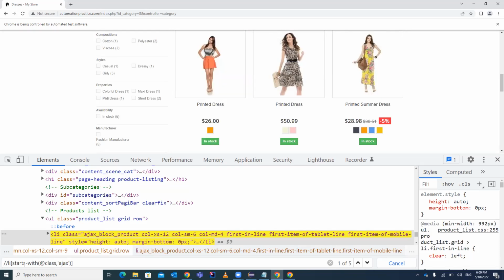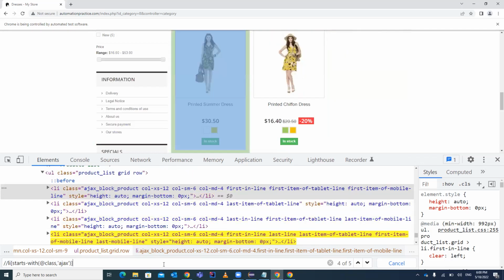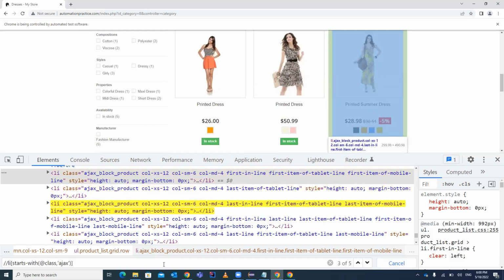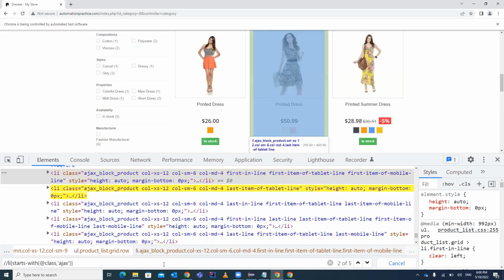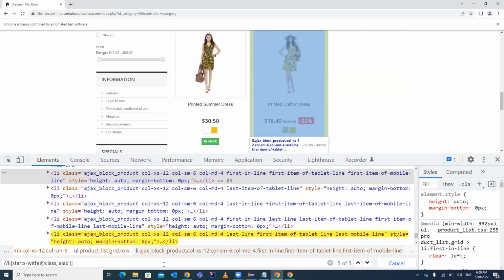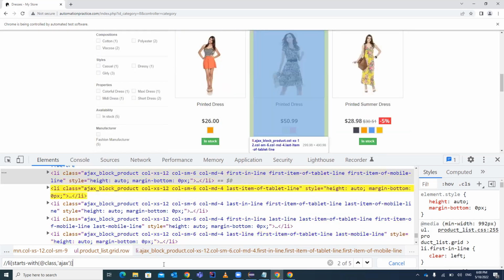So what is the meaning of this XPath? First of all find the list items, and in all the list items whose class is starting with Ajax, find all the web elements. There are a total of 5. You can see the count there, it is 5, and we also have 5 results: 1, 2, 3, 4, 5. So in that case, guys, you can use starts-with.